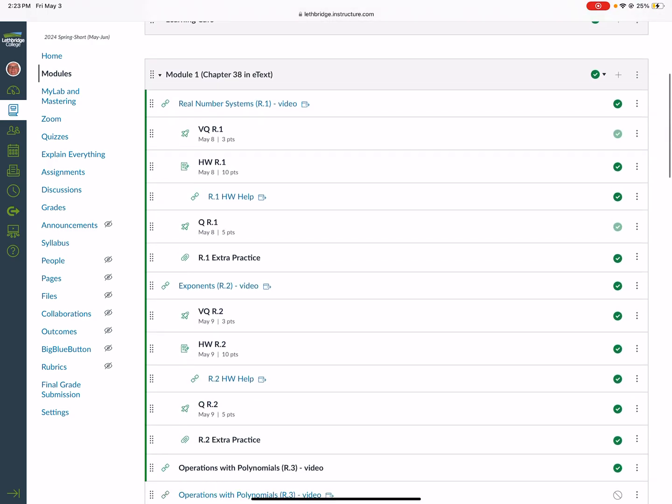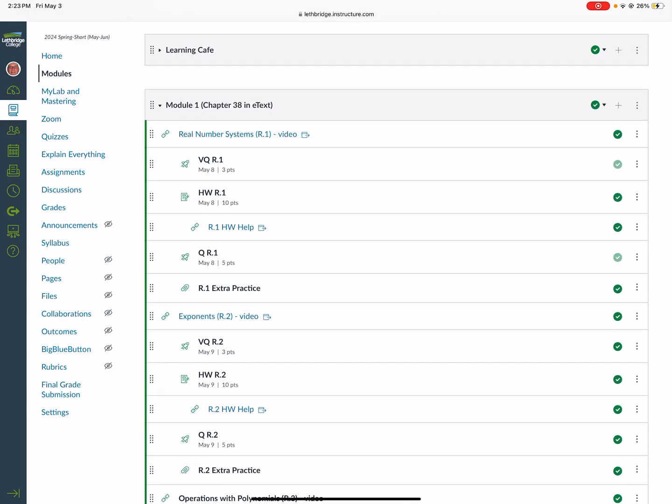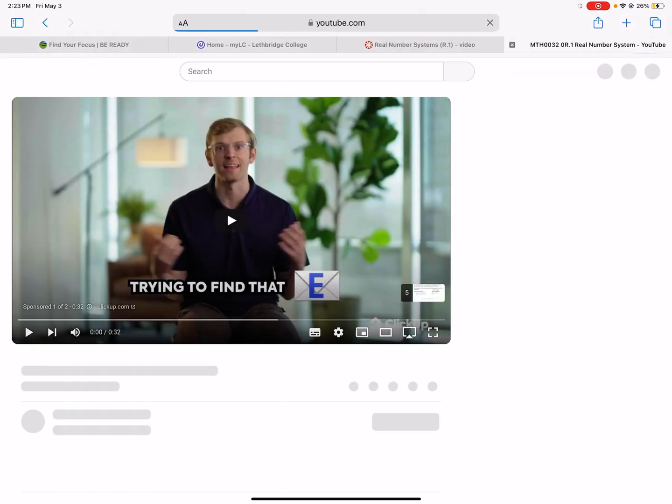Okay, so here's module 1. I think this one is complete. So the way I want it to work is that for each piece of content, so there's a content R1, and notice R1 consists of, looks like there's 6 sections there, or 6 resources. What I want you to do is watch the video before you come to class. So for the real number systems, you just tap there. It'll take you to YouTube, and there's the video.